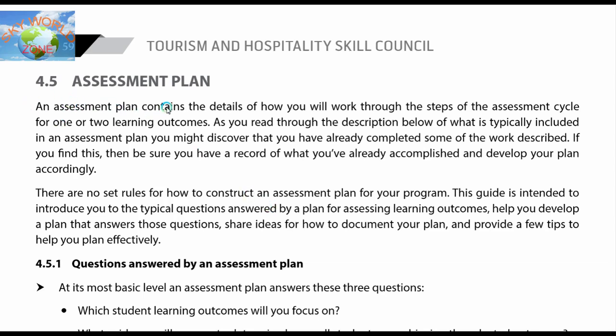Assessment plan. An assessment plan contains the details of how you will work through the steps of the assessment cycle for one or two learning outcomes. As you read through the description below of what is typically included in an assessment plan, you might discover that you have already completed some of the work described.